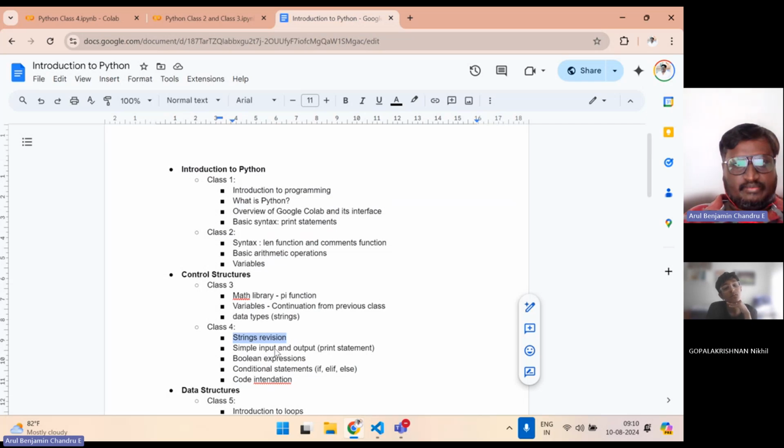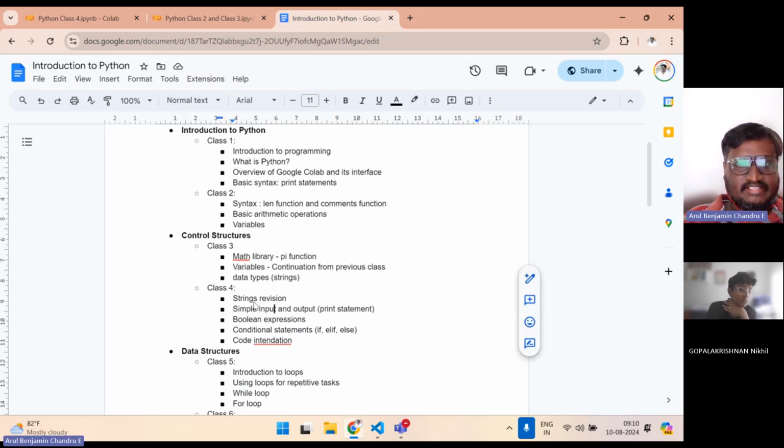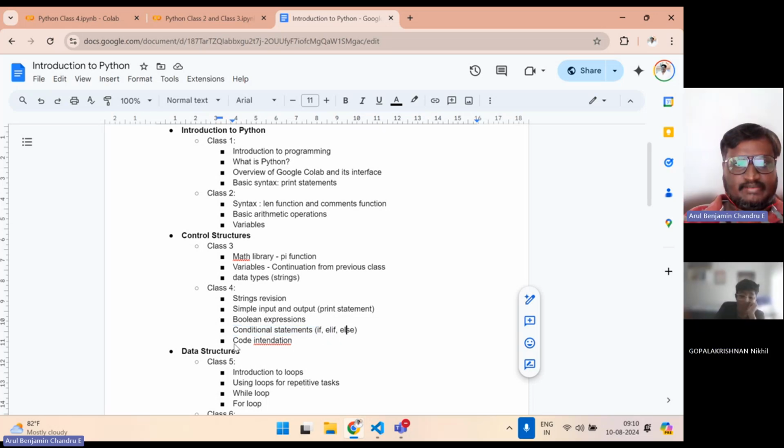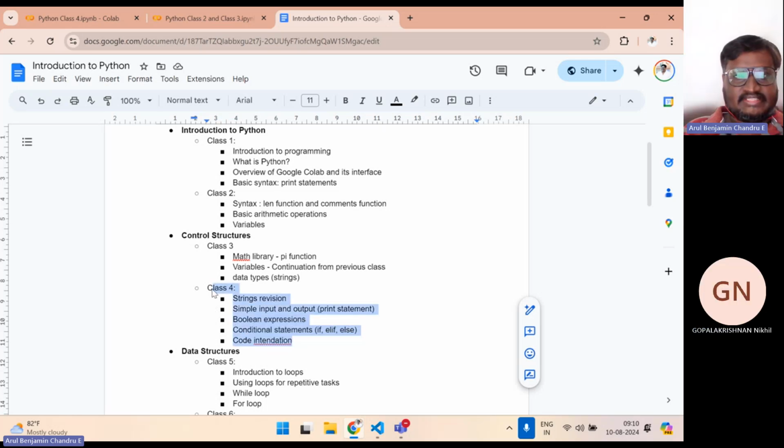From today on, we will see how to do a simple input and output operation. After that, we will understand what a Boolean expression is. Boolean is nothing but true or false, yes or no, kind of zeros or ones. After that, we will see the conditional statements, that is if, elif, and else. And then we will see how to do code indentation. So this is the agenda for today's class.